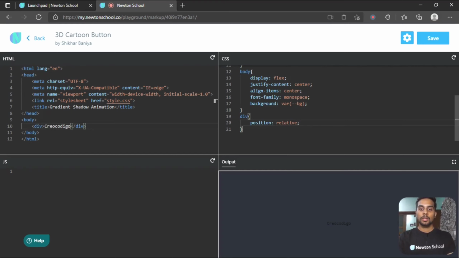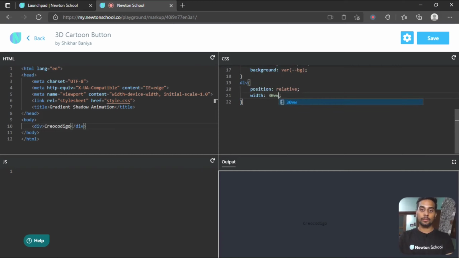Now below this, let's give a width of, let's say, 30 view width. VW means view width. And let's give a height of 30 view height. VH means view height. So these units will adjust according to the window that you give to the element. View width will adjust according to this window, and view height will adjust according to this height.